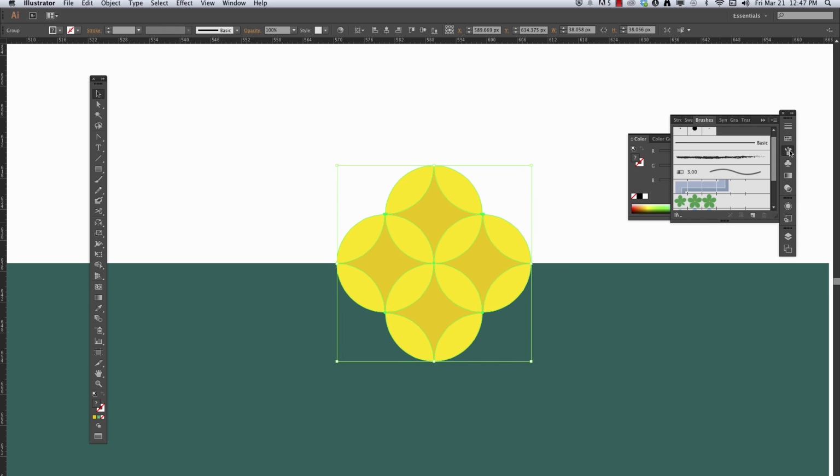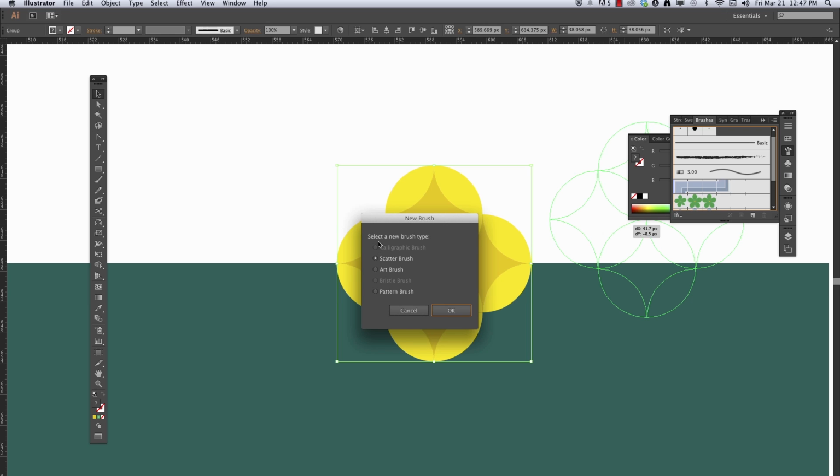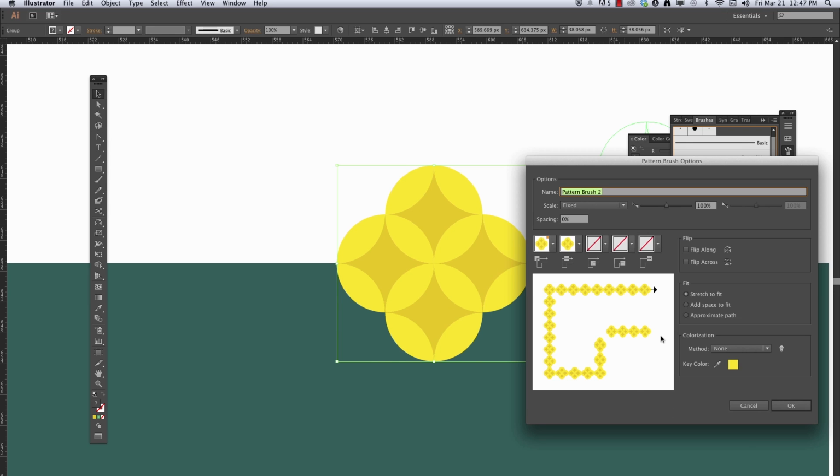And now I can go to my brushes panel, and I can just go ahead and drag it in, say what kind of brush you want. I'm just going to say pattern brush, say OK. So here's the dialog box for that brush. I can give it a name. Here we go. My new flower, right? And you can see right here that they're going to be tight, touching each other, and that's because of the spacing. So this is going to be based on the size of the artwork.